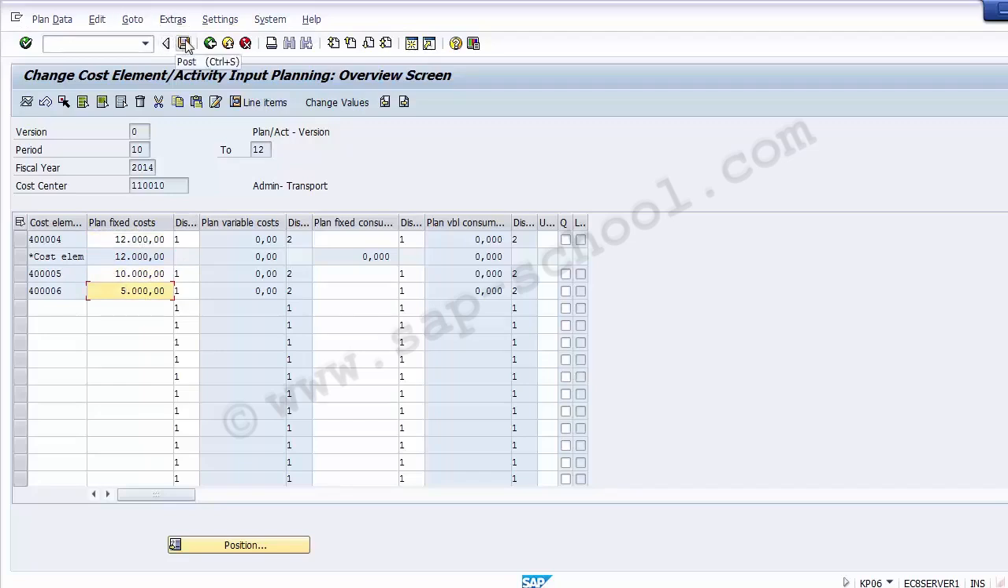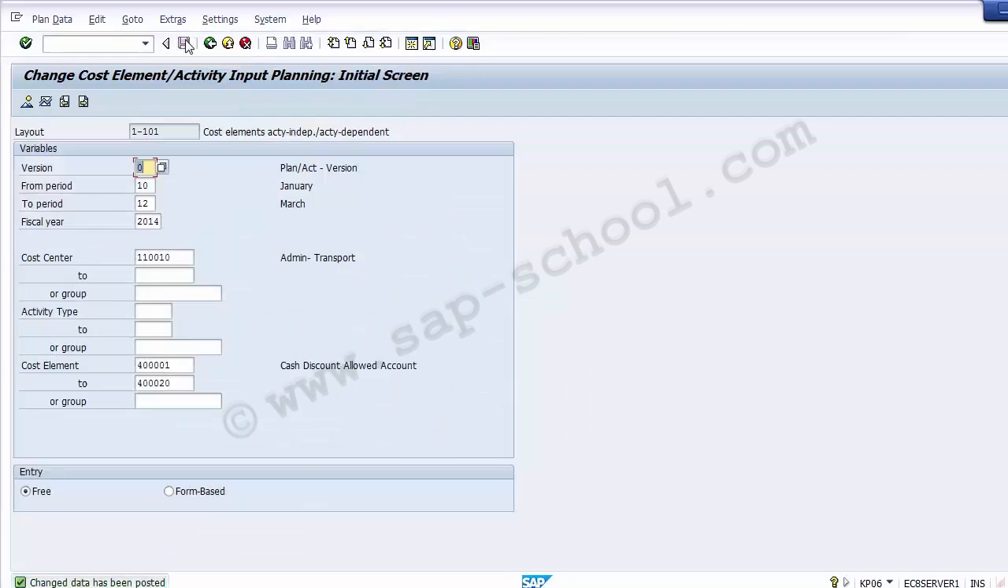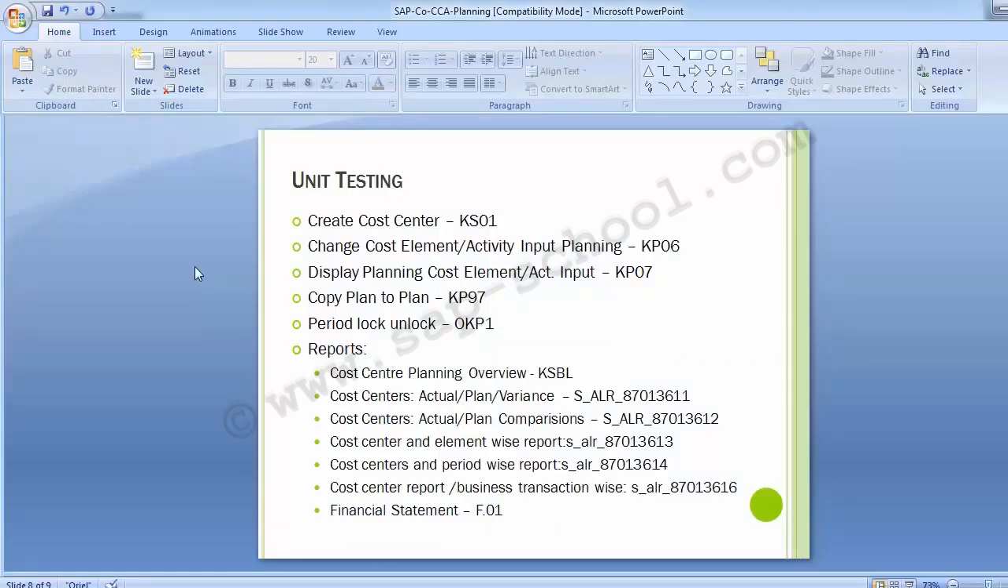In one particular cost center there could be a number of different cost elements. Why? Because in one particular cost center, like admin transport, there could be rent, there could be transportation expenses, there could be salaries involved, wages involved, a lot of different expenses. All those expenses are taken up as cost elements on this screen and can be maintained for the plan value. So you can save the screen and the plan value is maintained.